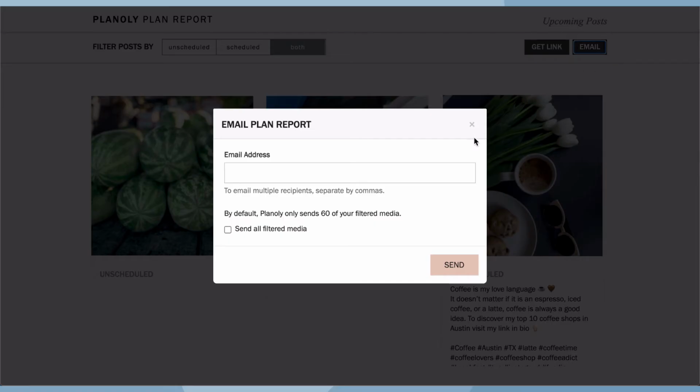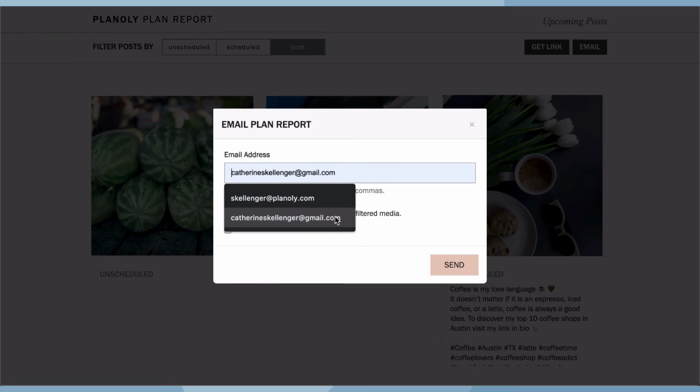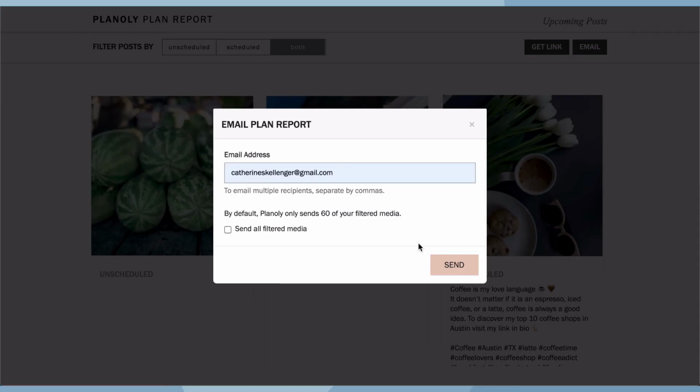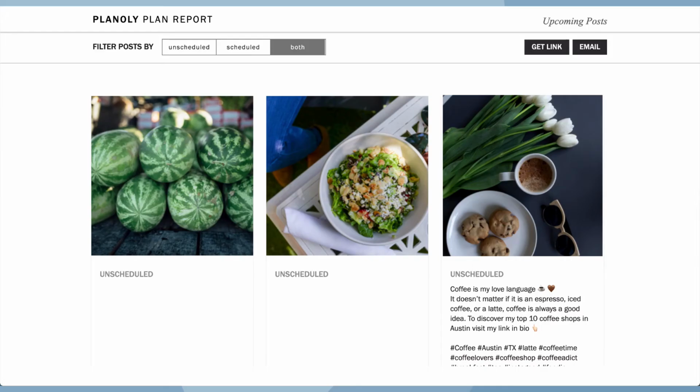When emailing, please note, Planoly can only send up to 60 pieces of content. When you're ready to email your content, click on Send.